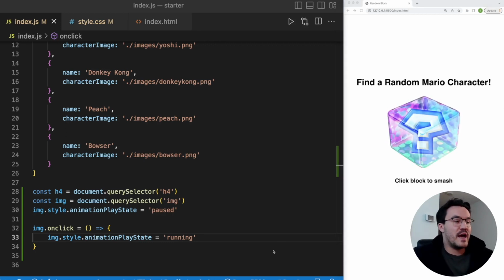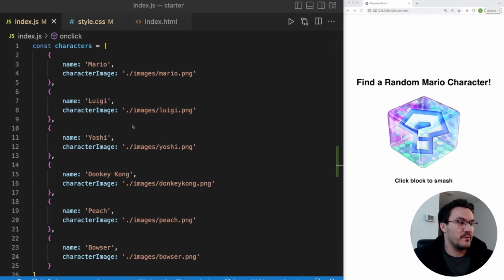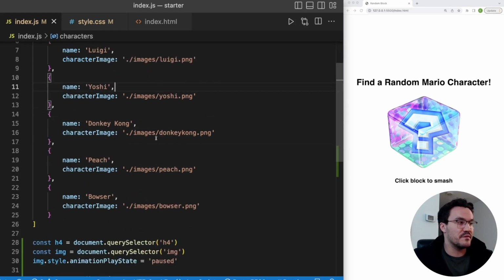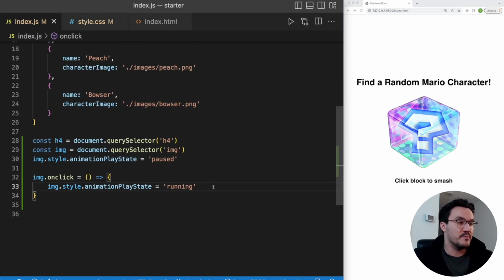Now what we want to have happen is after this animation runs, we want to access one of these objects in our characters array, and we want to do that at random. For example, we want the name to be Mario and that corresponding image to be the Mario image, or if it randomly lands on Donkey Kong, we want the name to be Donkey Kong and the image to be Donkey Kong. We're going to do that using the Math object. Using that Math object, we're going to create a local variable, a random index, which we can use to iterate through our characters array.